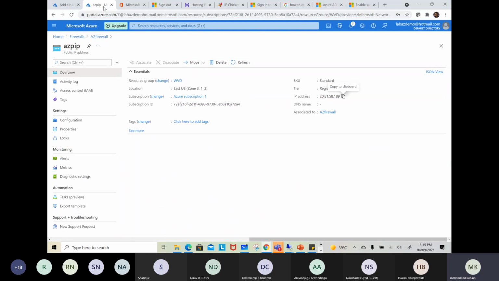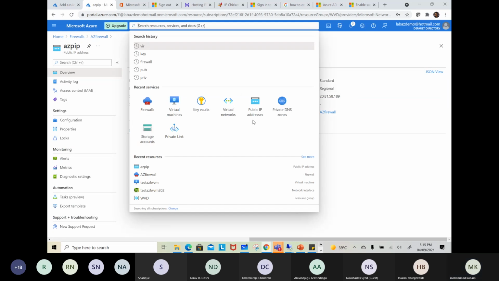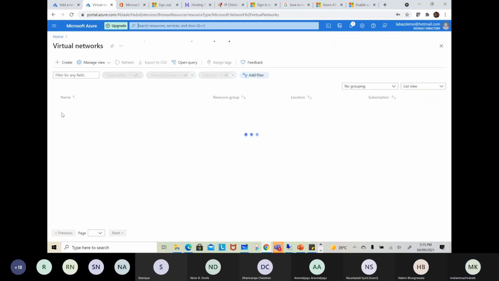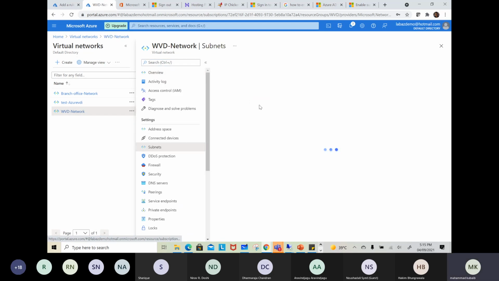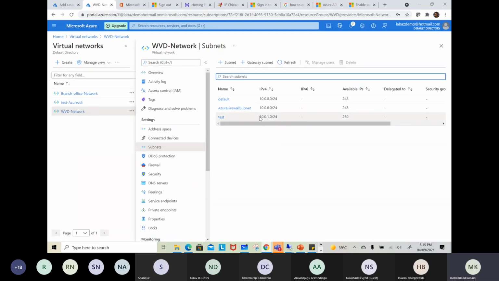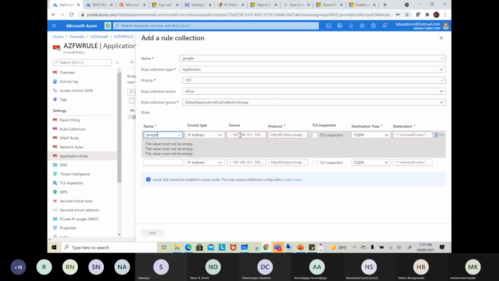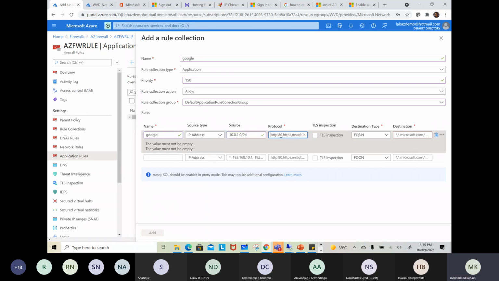So what is our source? Our source is this, right, where we applied Azure Firewall. So copy this. IP address, I'll put 0, protocol 80 and 443. I'm allowing FQDN. Okay, I want to allow FQDN.